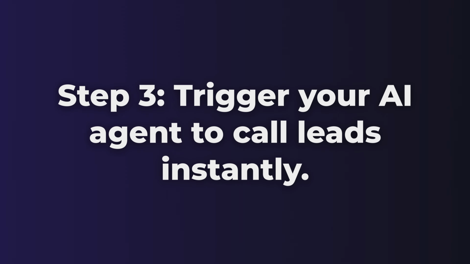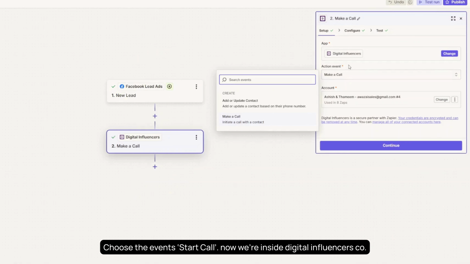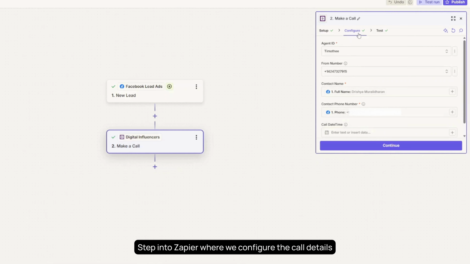Next, let's send this lead to Awaz so the AI agent can call them instantly. In Zapier, add a new action step. Search and select Digital Influencers Co. Choose the event Start Call. Now we're inside the Digital Influencers Co. step in Zapier, where we configure the call details.